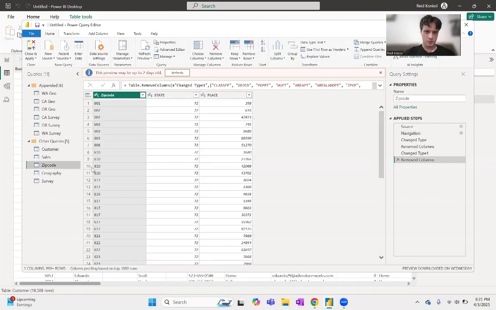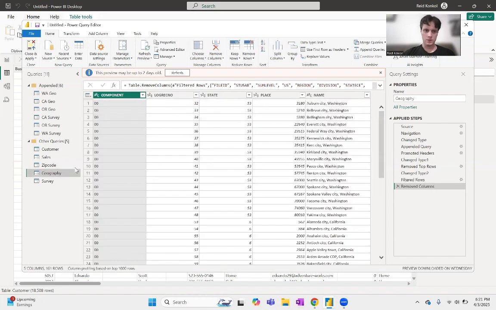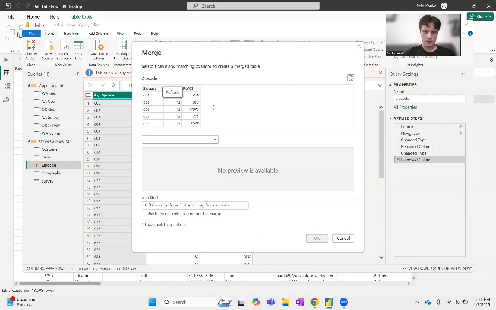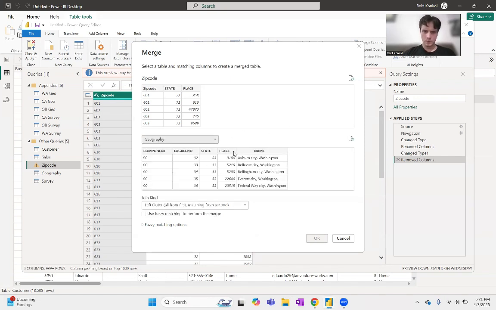Now, I have a geographic table here that has zip code and a state and a place identifier number. However, a lot of the more descriptive information is over here in the geography tab. We want to make sure that these match up nicely. So what you would want to do is go into zip code, then go to merge queries up here in the top right. And then you will choose a table that you want to merge to. So that's going to be our geography table. This has a little bit more information in it, but it has state and place in it.